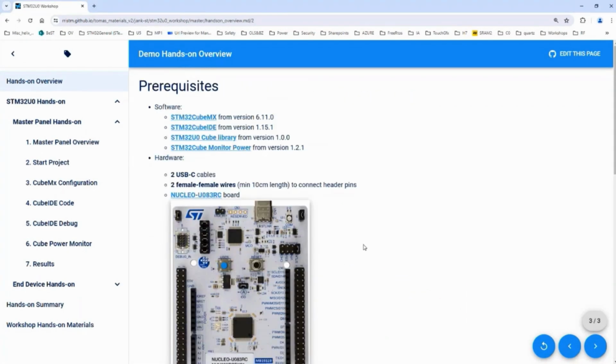So I will go quickly on this one. It's just to say that I will use CubeMX to create the project and configure the hardware. I will use CubeIDE to debug and to add some lines of code in the project. CubeMX and also CubeIDE are in fact using in the background what we call the U0 Cube library. At this moment on my PC, I have the 1.0.0, and as said, the 1.1.0 is already available on GitHub and will be available on the ST website to be downloaded by CubeMX and CubeIDE.